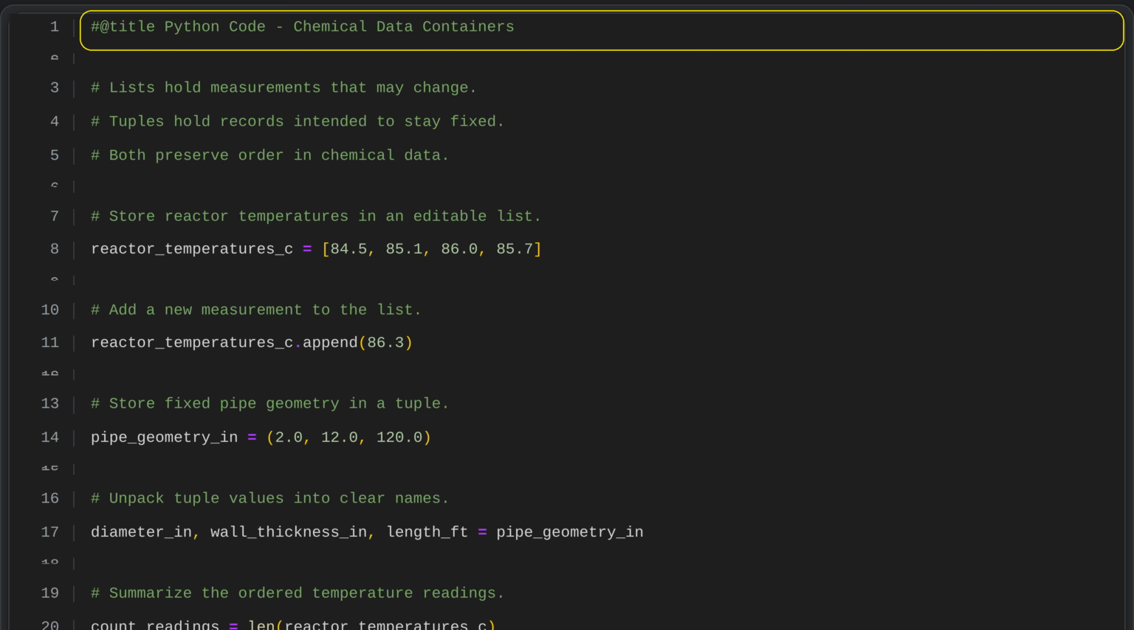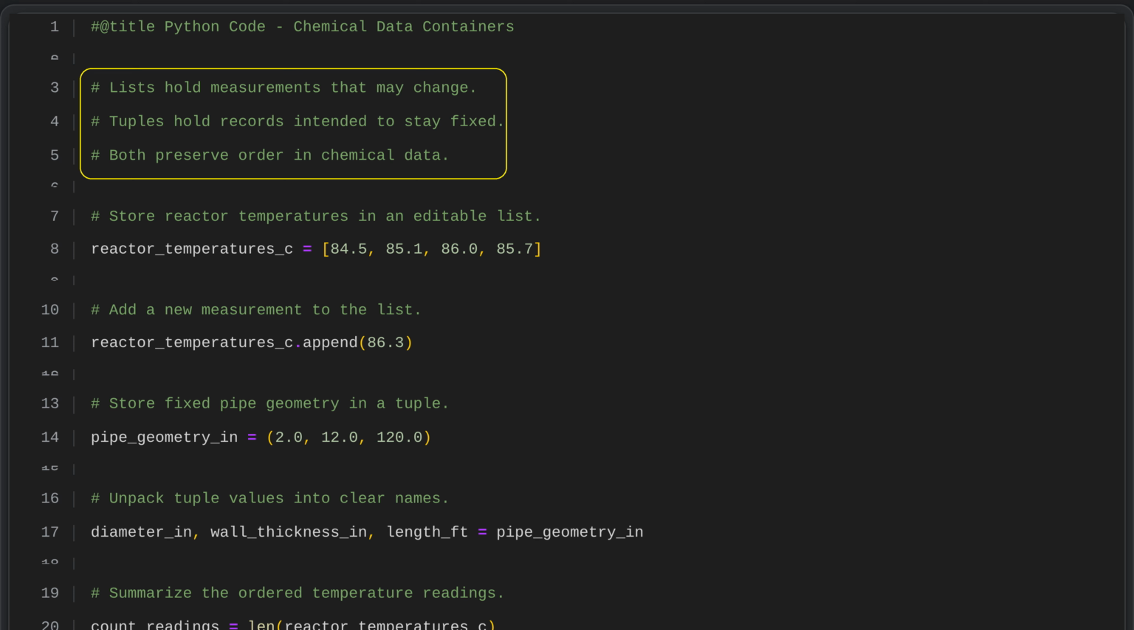Python code. Chemical data containers. In chemical data, lists are useful for measurements that may change, while tuples are better for fixed records. Both keep their items in order.